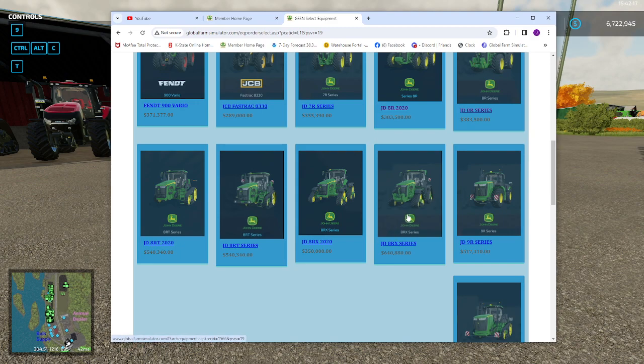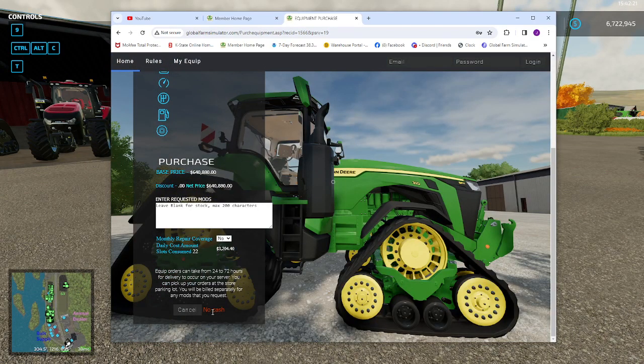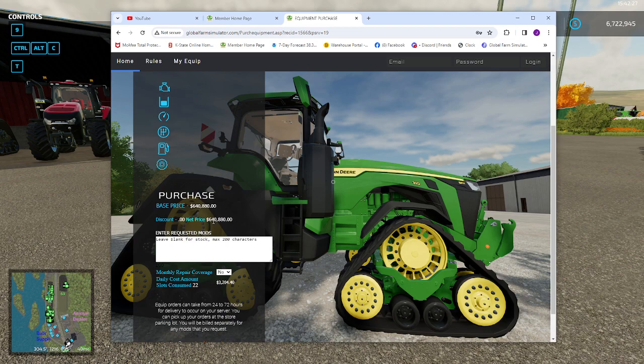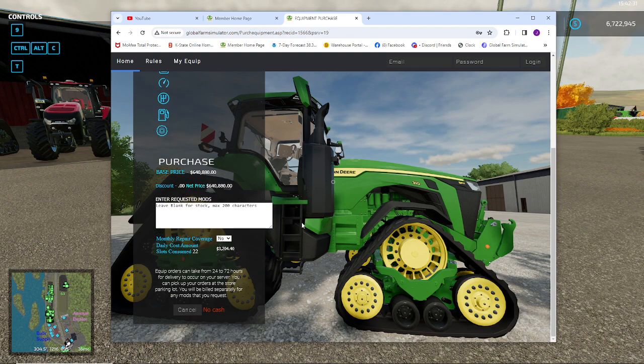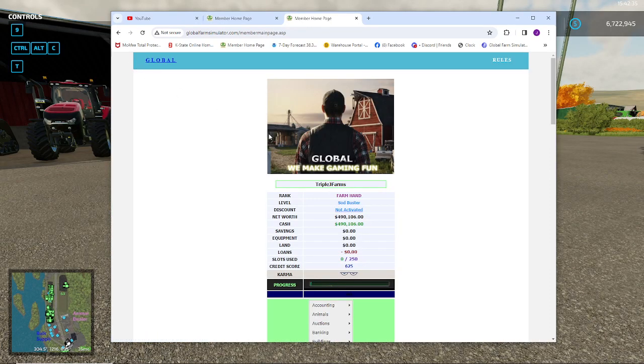The price of the equipment is going to be listed right here. Click on that. Hit purchase. See, obviously, I don't have enough money to buy this, so it won't even let you. Now, if you're a donator, some of the stuff will be discounted a little bit, depending on how much you donate. So keep that in mind. But it's pretty cool how that works.